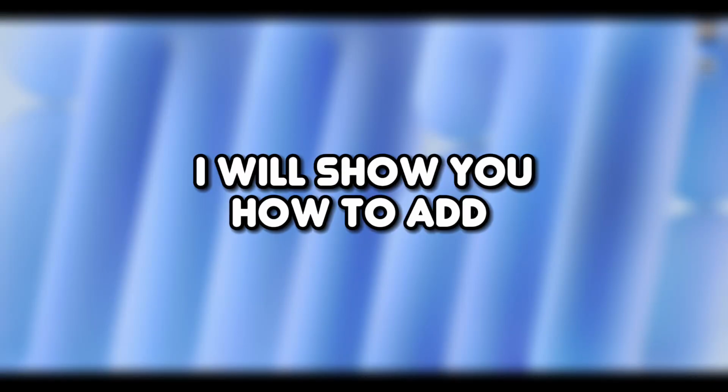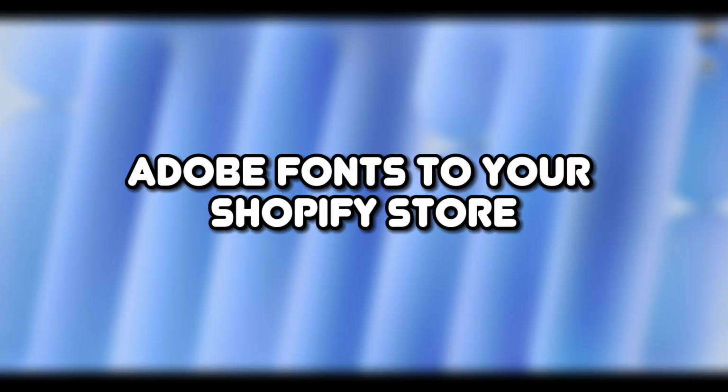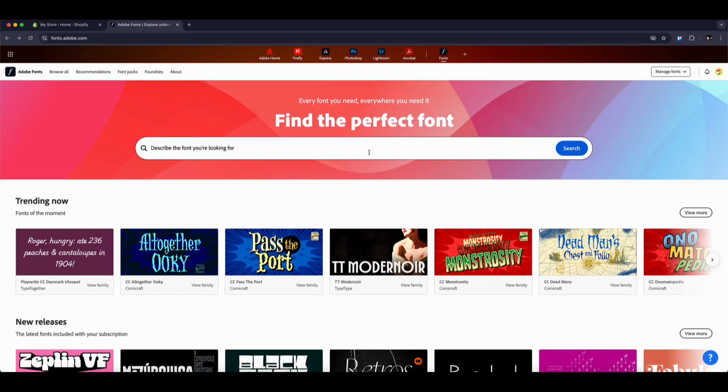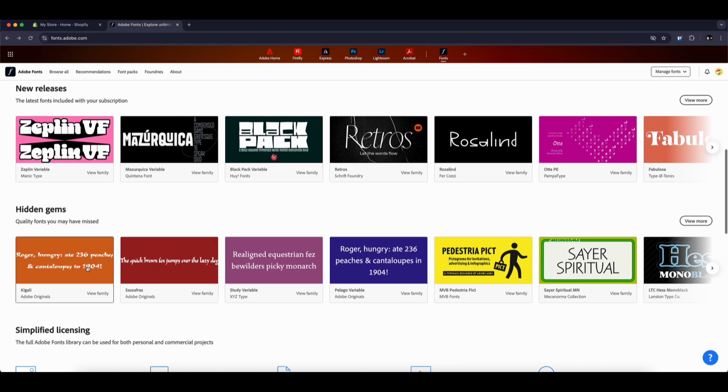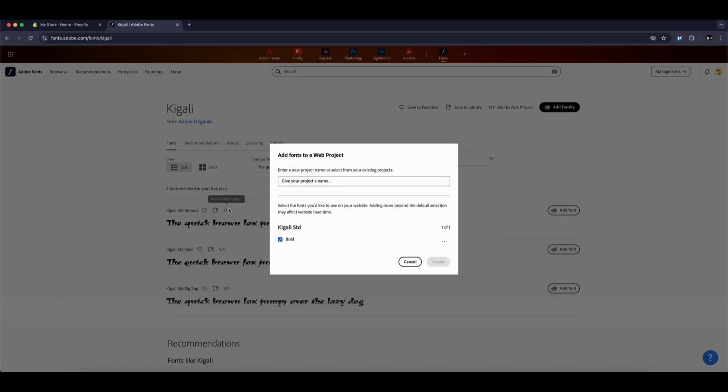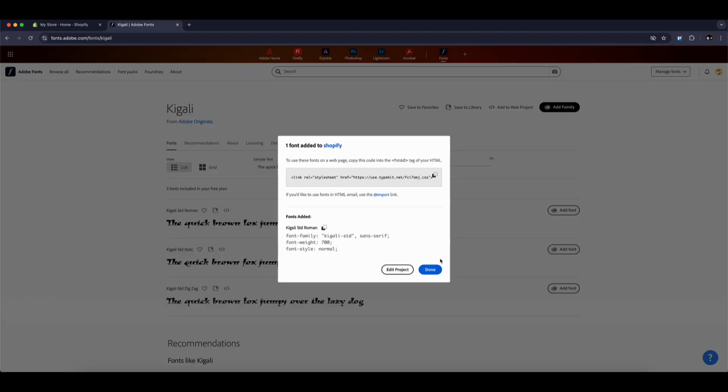In this video, I will show you how to add Adobe Fonts to your Shopify store. Let's begin. First, open the Adobe Fonts website and log in with your Adobe account. Browse the fonts or search for the one you want to use on your Shopify store. Once you find the font, look for the option that says Add to Web Project or Create Web Project. Give it a name and Adobe will generate a code snippet for you.